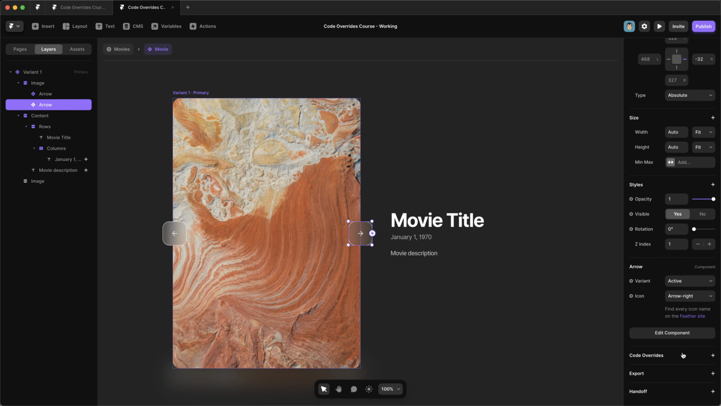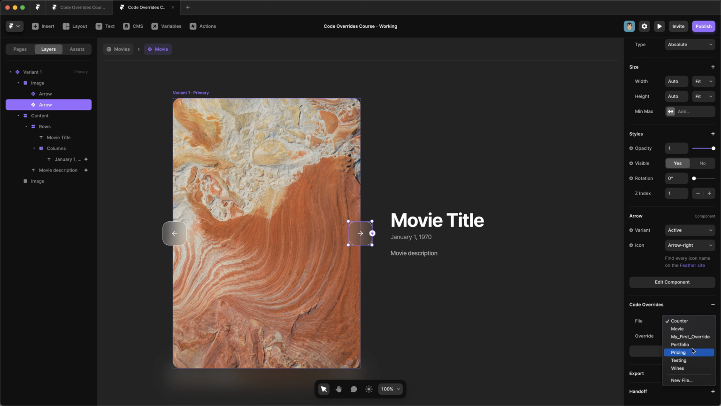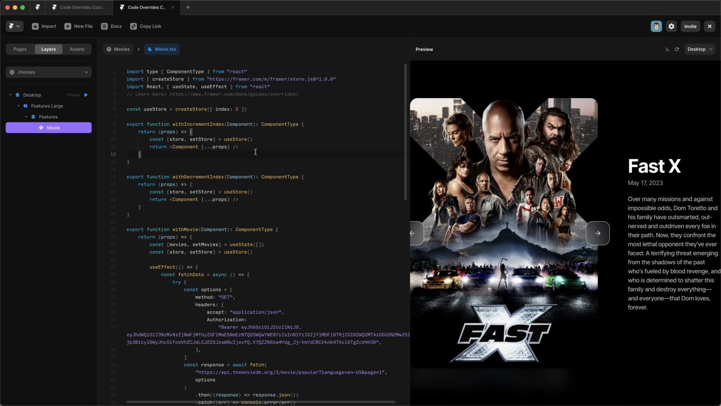So we're going to select the right arrow, add a code override. Let's go down to movie, and we're going to say with increment index, and do the same for the left. So go in here and with decrement index. Okay, so now that those are applied, we need to finish writing our code overrides.